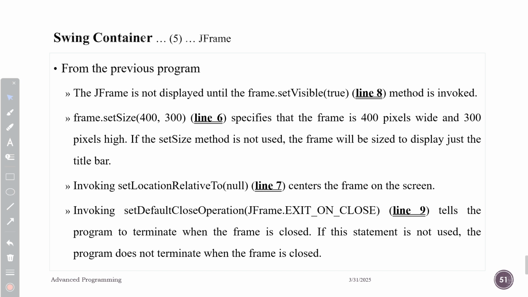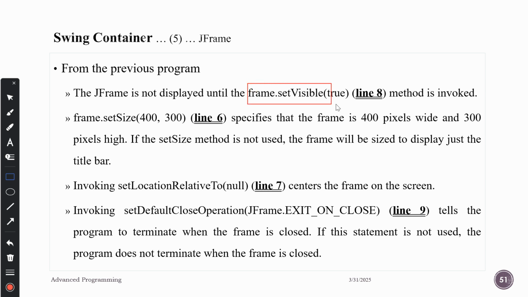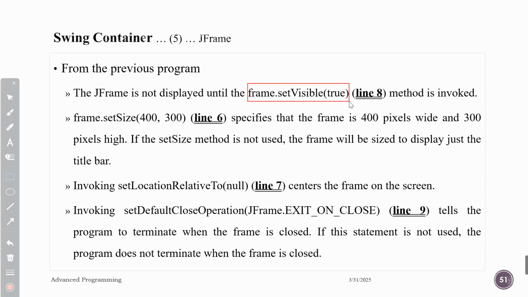So this is an explanation for the line of code above. The JFrame is not displayed until the visible part is called. Until this visible, which becomes true, is called, the JFrame is not displayed. Frame dot set size specifies that the frame is 400 pixels wide and 300 pixels high. If you specify it, but in our code we used 350 and 250, that is the size that you need.